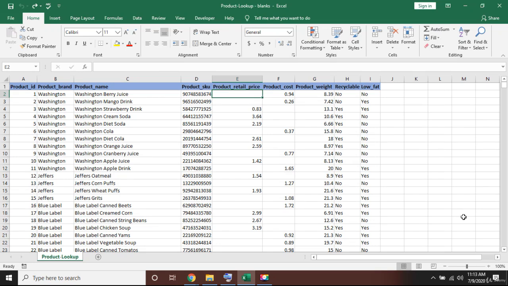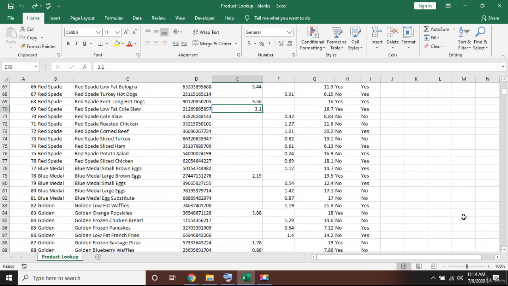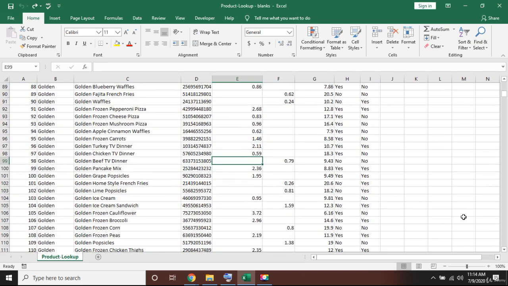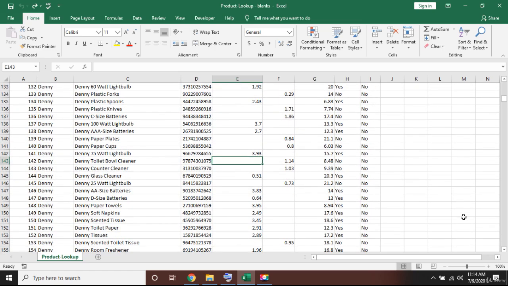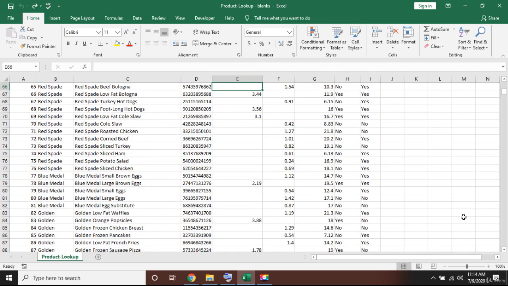Welcome back, and in this lecture we are going to resolve one of the huge problems that we often come face to face with in data, and that is these blank cells. You can see that in these two columns, product retail price and product cost, there are a lot of cells which are actually blank. Now we cannot simply keep finding them and filling them with something like 0.